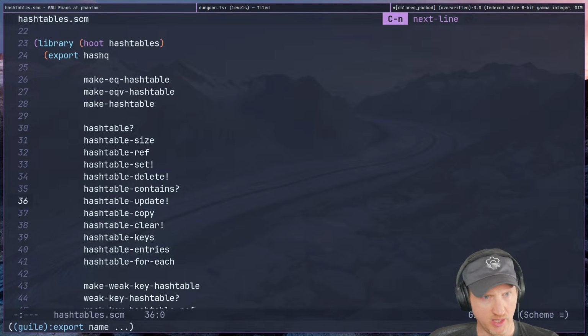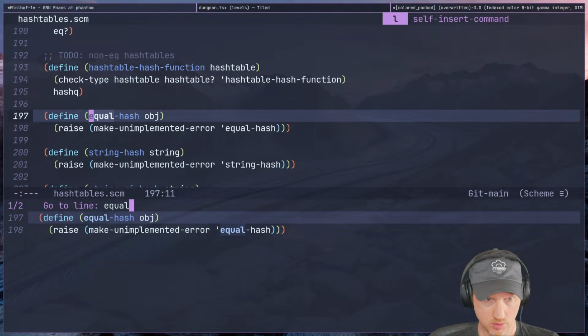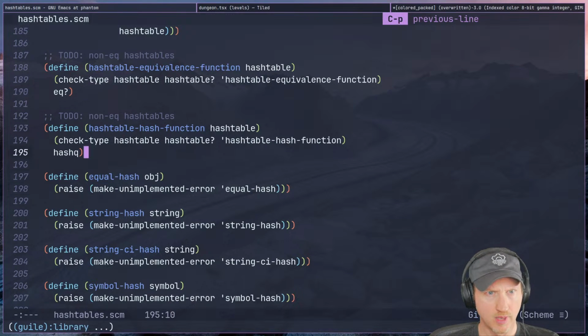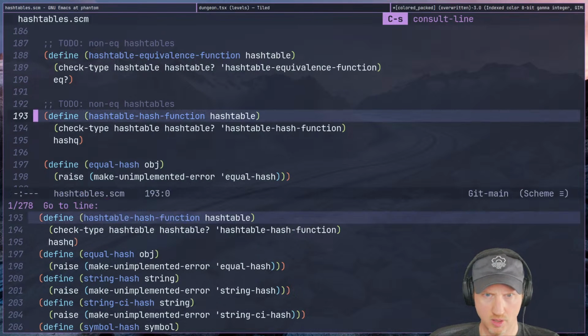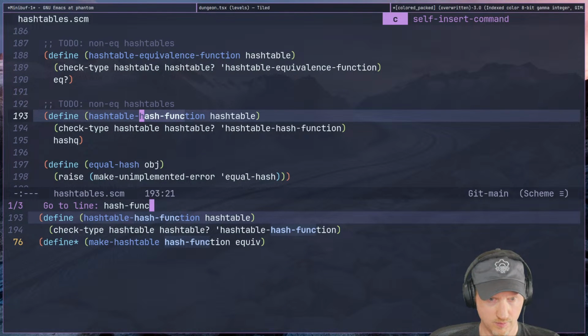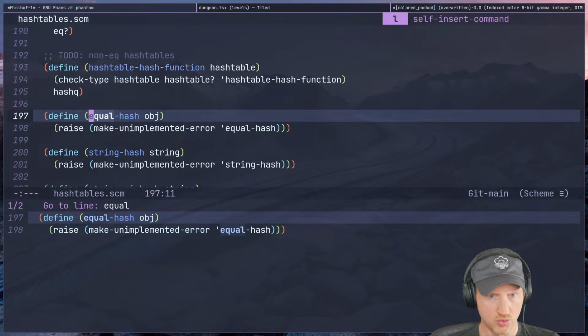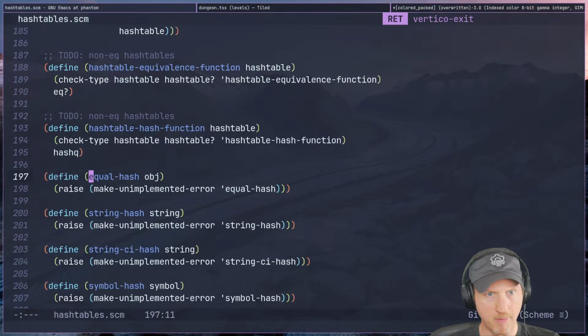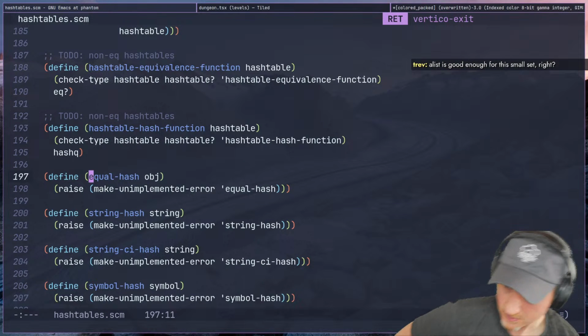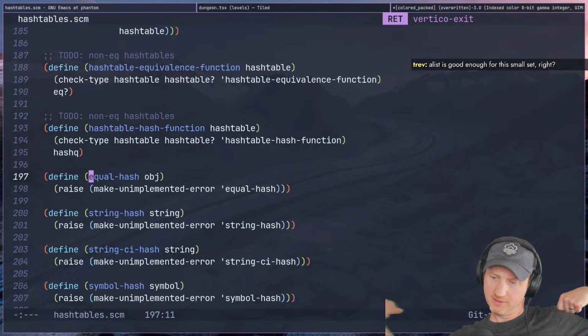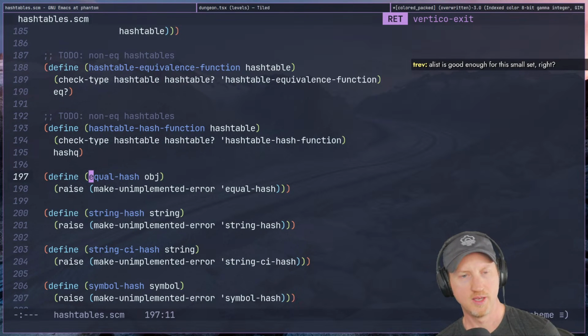Not so easy. Oh, maybe make hash table equal? Equal hash, okay. Hash table hash function. Hash function. Equal hash. Make unimplemented error. Okay. Yeah. Maybe. This feels icky.